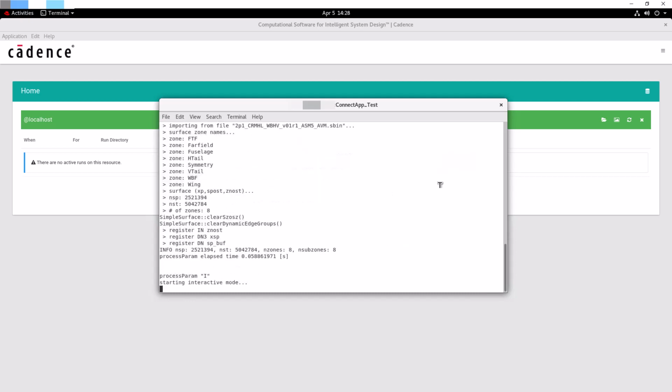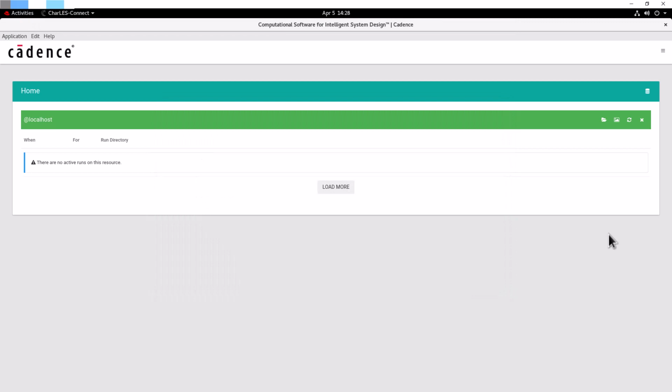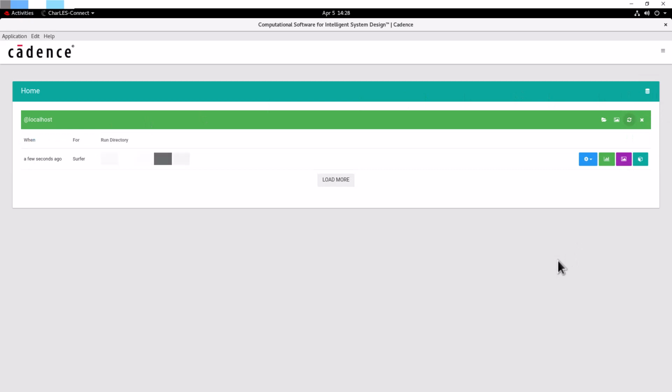Okay, so now surfer is waiting in the interactive mode. Let me bring up the Connect app. Since I'm running CharLES on this same machine, the instance I'm looking for should show up under the localhost section. Let me refresh the list of instances, and there you go. I can now see the surface instance that is running on this machine.